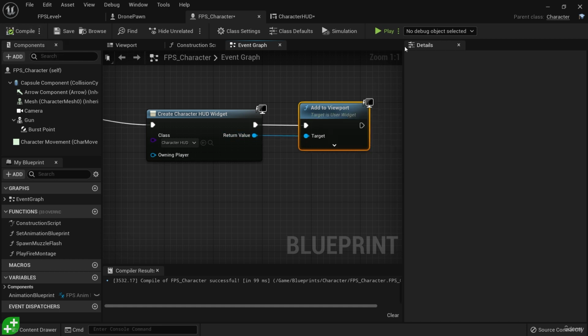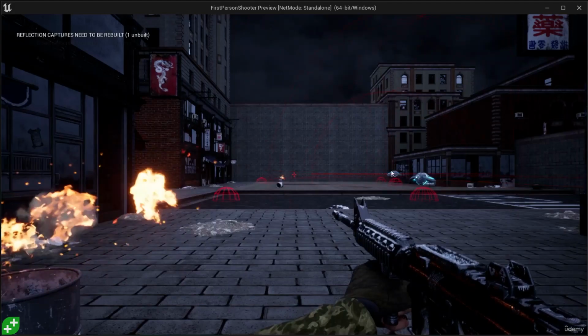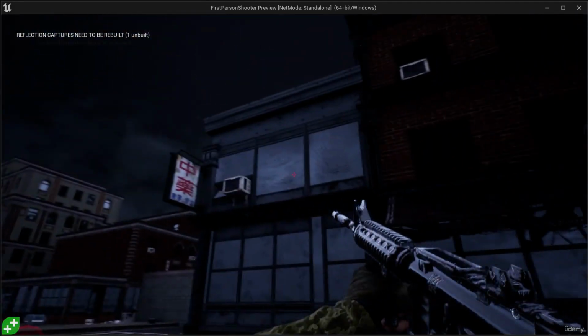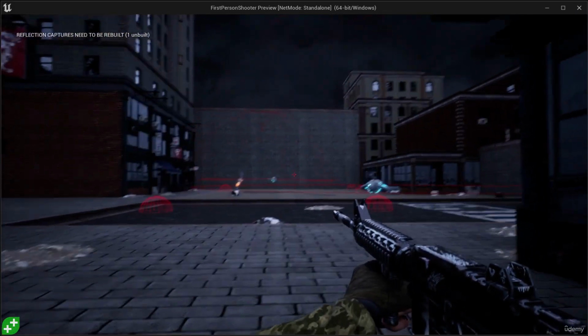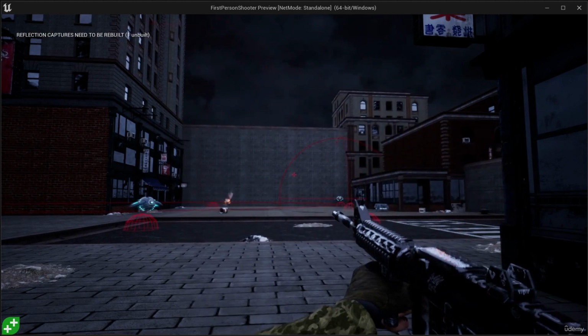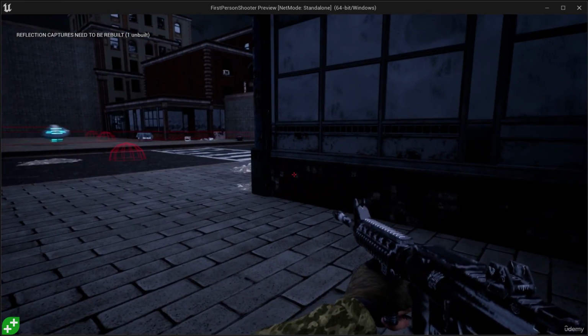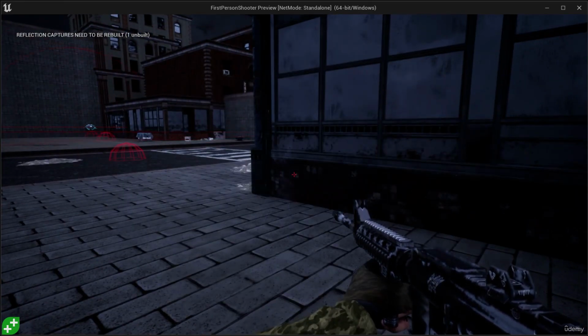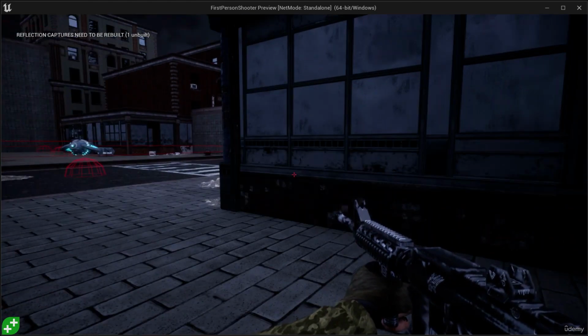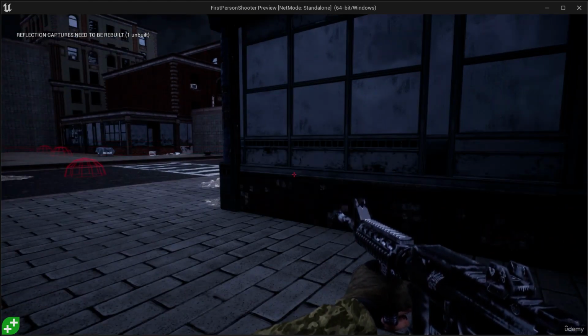So let's compile and press play. Now there's our crosshairs right there in the center of the screen. And if I shoot, I should be able to see those impact particles exactly in that location. Now it's a little hard to see because the muzzle flash is a little bit intense. So why don't we fix that?